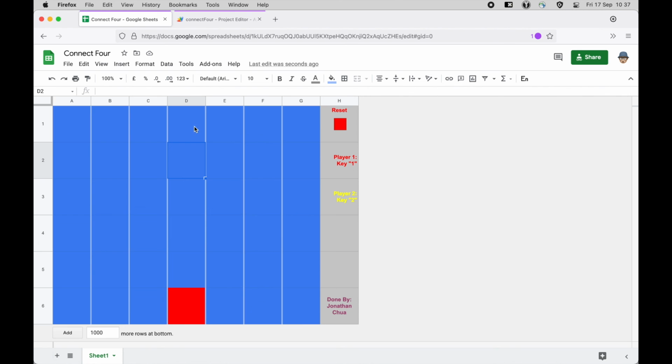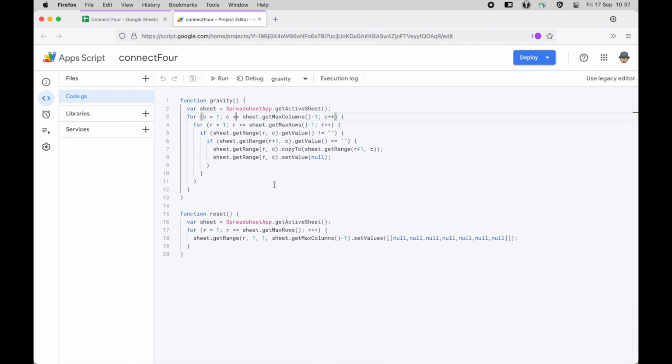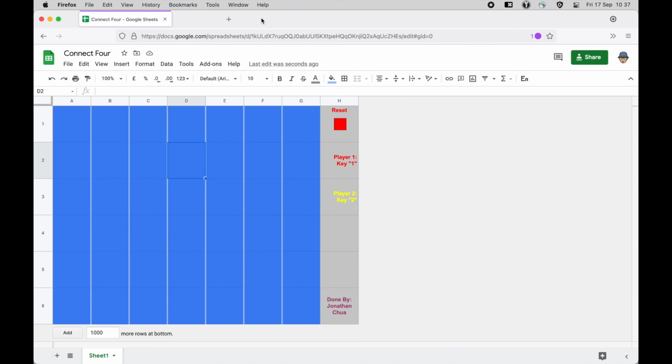So that is for the gravity. Then for reset, I just tell it, for every single row, to clear out all the values by deleting all of them. So that is for my more advanced version of Connect 4. Thank you.